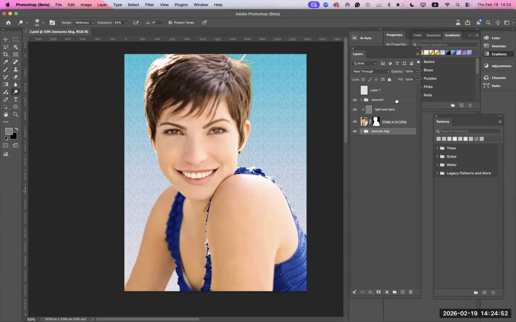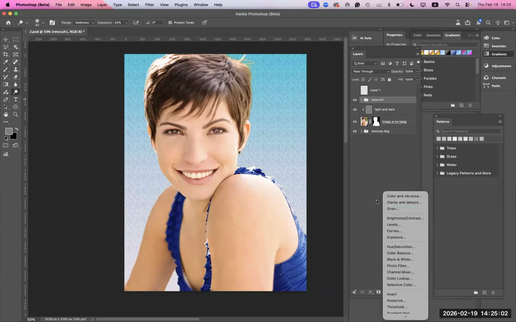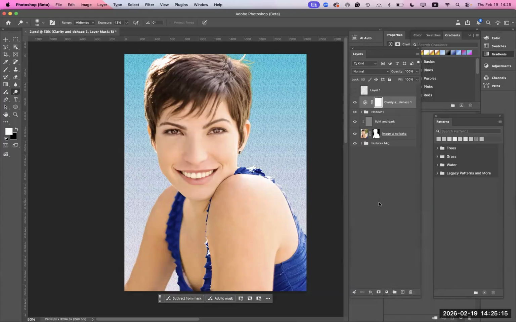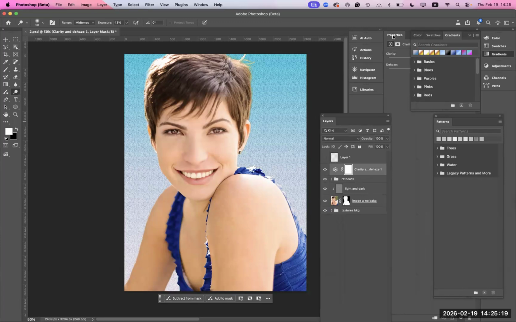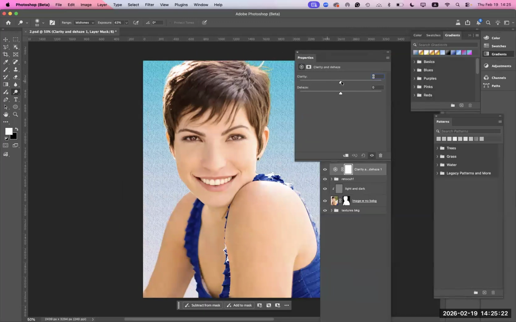But another thing that I can do is go all the way up to the top layer and go to some of my adjustments. So we have new adjustments now, such as color and vibrance, clarity and dehaze, and grain. I'm going to go to clarity and dehaze, and this is a new one. And now I'm going to go and click on the stuff.